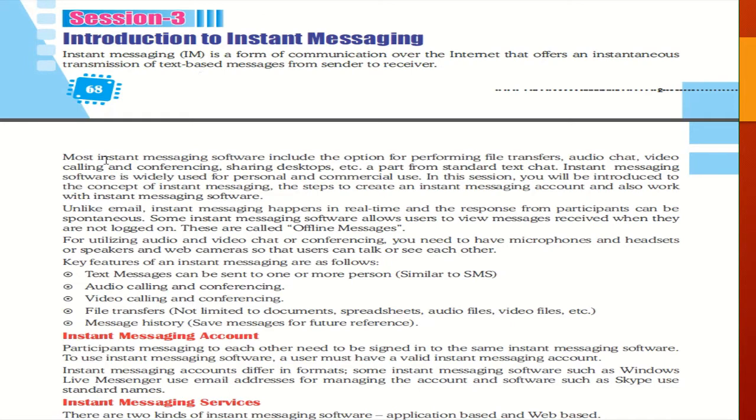Okay, so most instant messaging software include the option for performing the file transfer, audio chat, video calling and conferencing, sharing desktops, etc. Apart from standard text chat, there are various applications available and you are using too, like your WhatsApp is there, Telegram is there, your mail section is there, Facebook is there. Even right now you are using video conferencing like Zoom, Microsoft Teams, Google Meet, Jio Meet, everything is there, which makes you do instant messaging to your person.